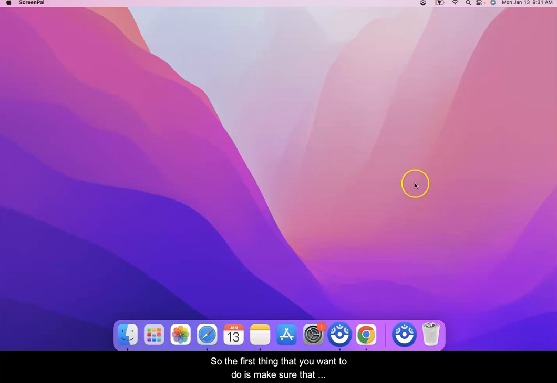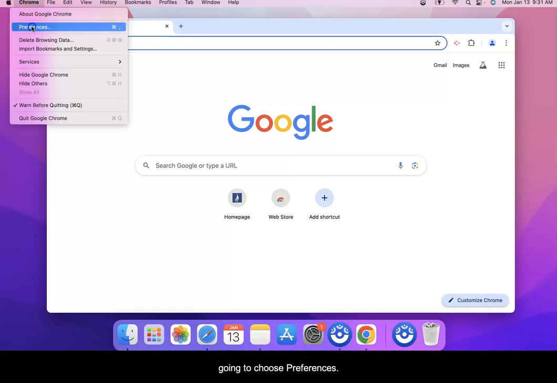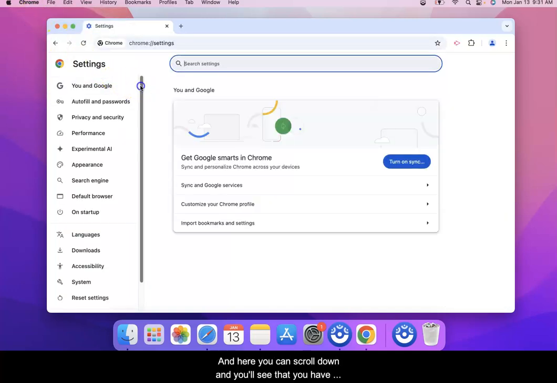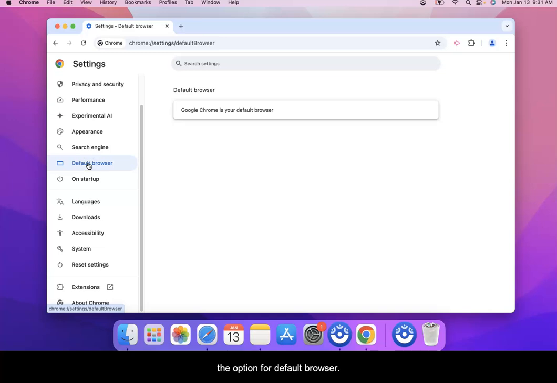So the first thing that you want to do is make sure that you have Chrome on your computer, and you can get that from the App Store if you don't. You can open Chrome, and when you have an app open, the menus for that app are up here in the upper left corner. I'm just going to click on the word Chrome, and choose Preferences. And here you can scroll down and you'll see that you have the option for default browser. So I already have Chrome as my default browser, but you'll get the command asking you if you want to make it your default browser, which you can click yes.